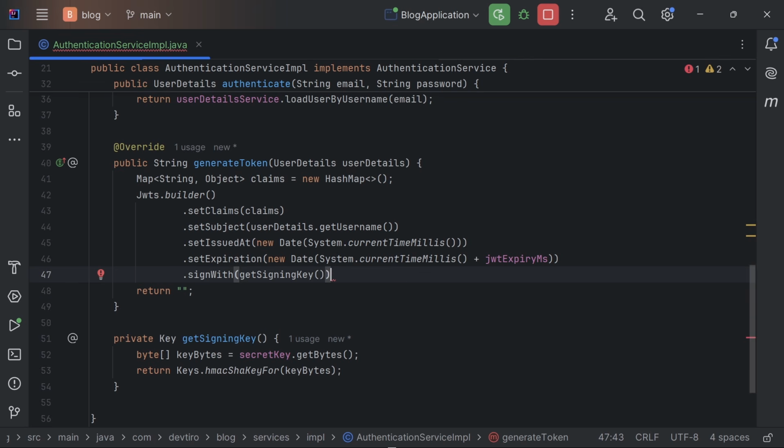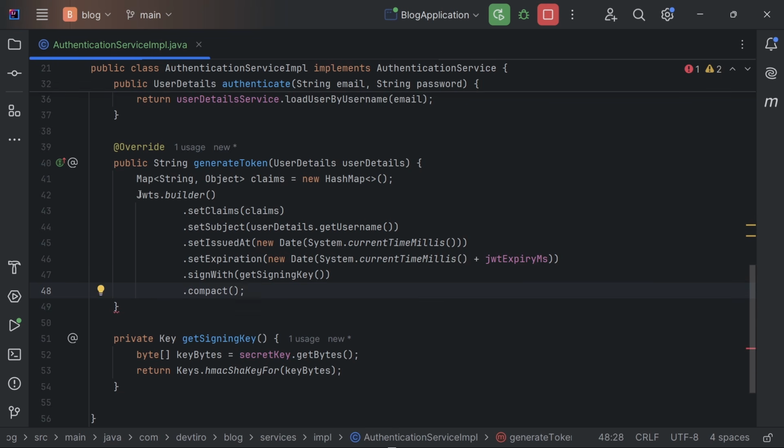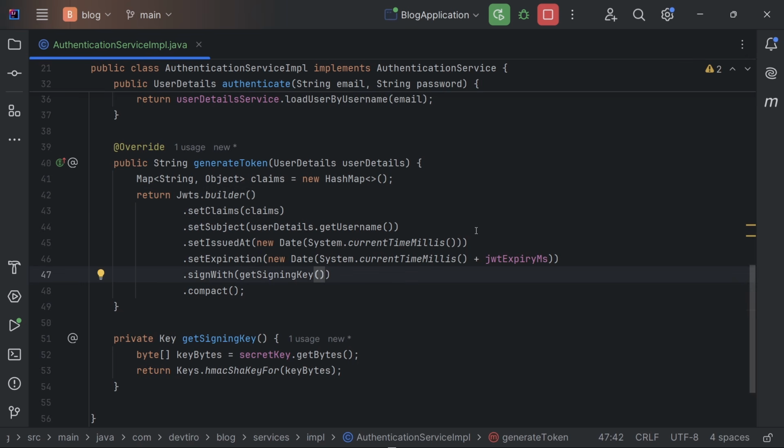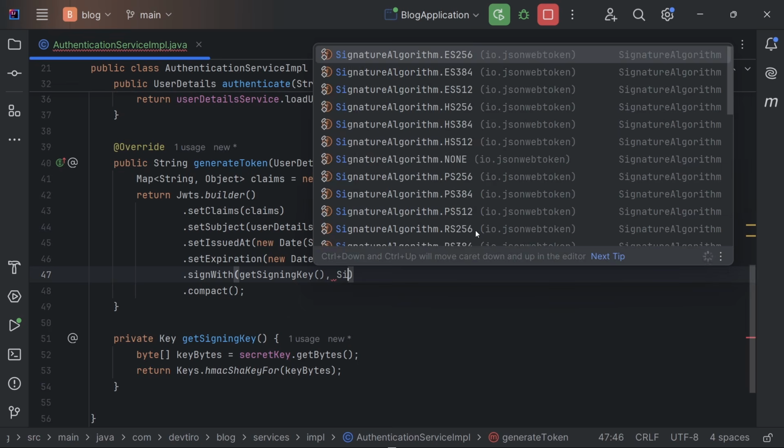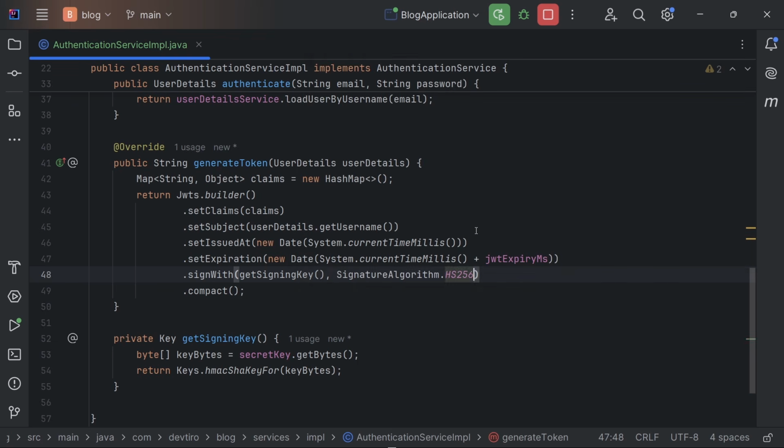The documentation for this is usually rather good, so there's tons more information in the official library documentation. So now that we've signed, we'll now call compact. That will give us a string. And rather than return an empty string here, we'll return the result of this builder. However, let's also specify in sign with the signature algorithm, which is HS256. There we go. And that should complete our generate token method.